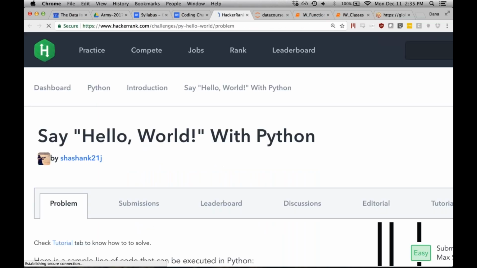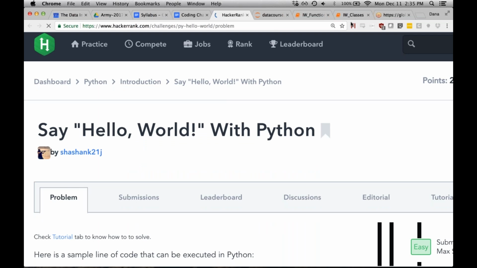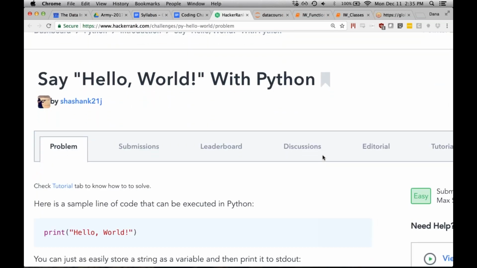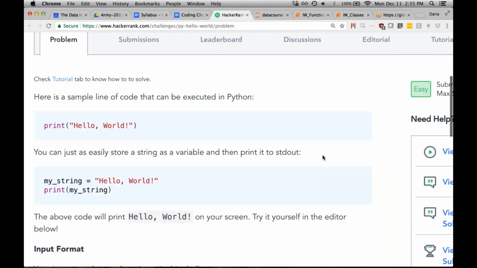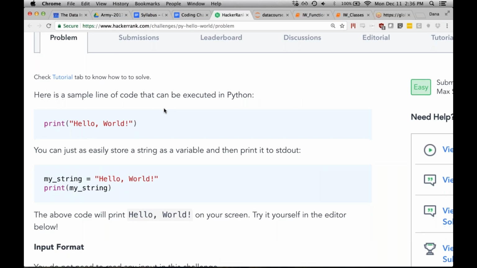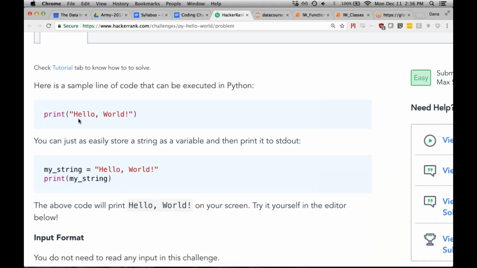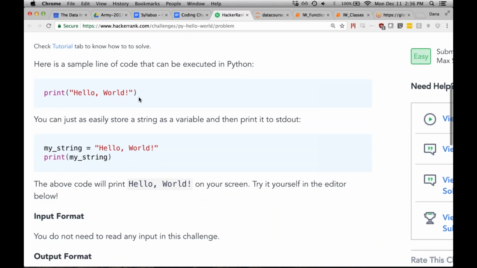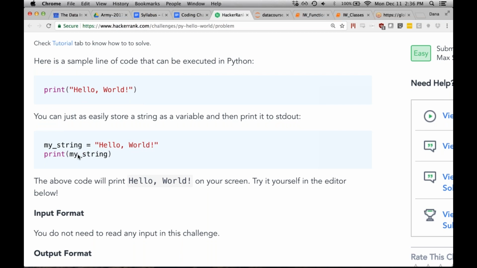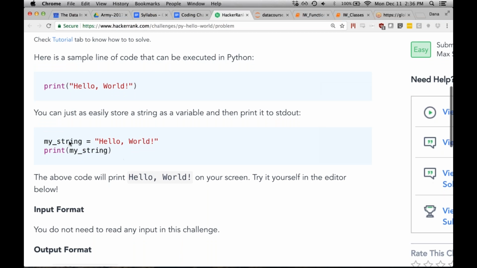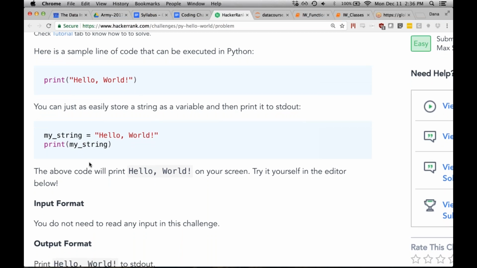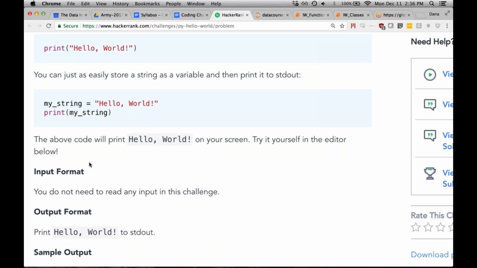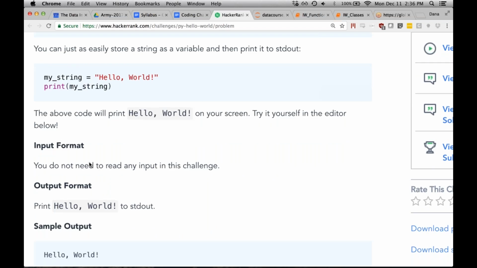If I go ahead and click on it, here's what I have. I am given some background about what I'm expected to do for this problem. And all that's asked of me is to print out the string, hello, comma, world. So you could go ahead and immediately inside the print statement, just print out the string directly. Or alternatively, you can assign the string to some variable. In this case, it's my string, and print out my string, which would also print out hello world.